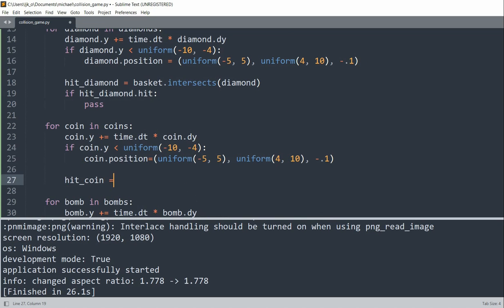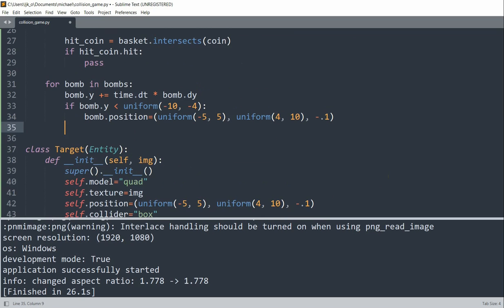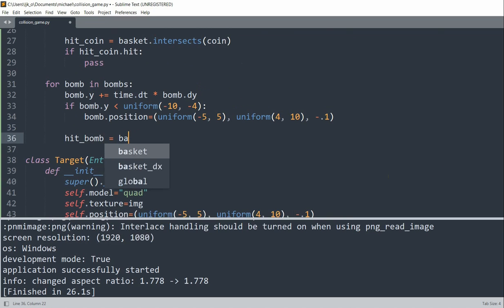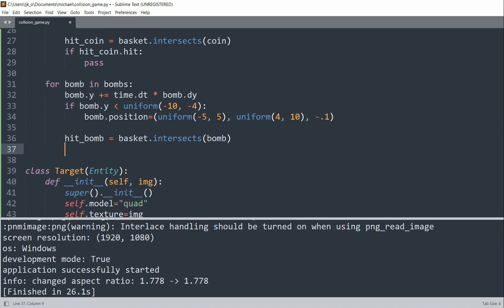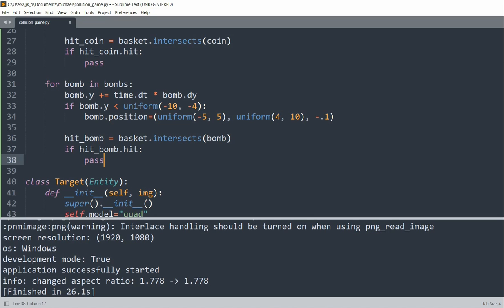We'll do the same thing with coin, so hit coin is equal to basket.intersects coin, and if hit coin.hit, we'll pass for now. And lastly, we'll do the same thing with our bombs. So hit bomb is equal to basket.intersects bomb, and if hit bomb.hit, we'll pass. So now we'll see what happens when there's a collision. So first, when a collision happens, the diamond, the coins, and the bombs will move above the top of the window, just like when they drop below the bottom of the window. So let's code this part first.